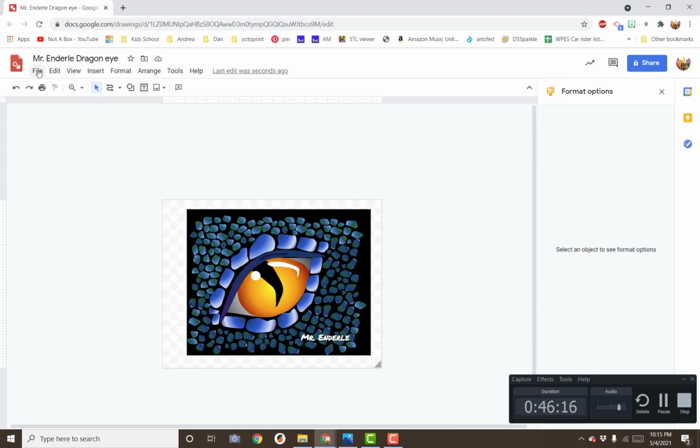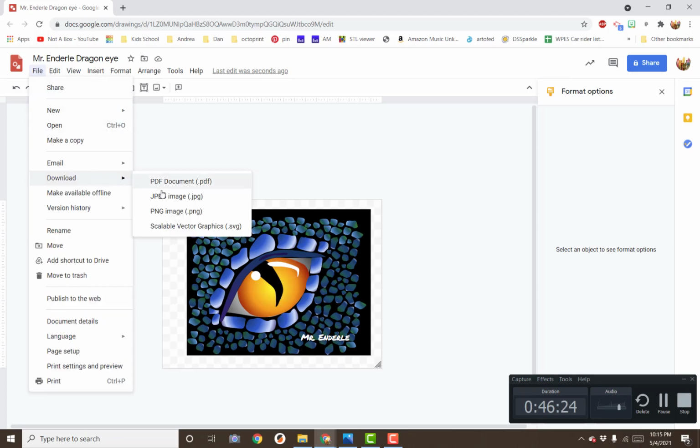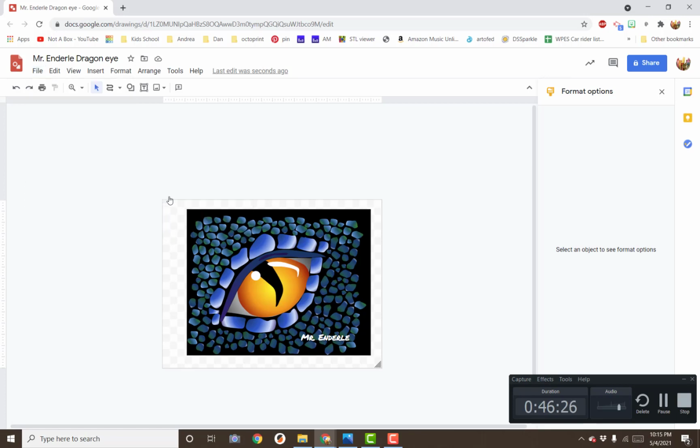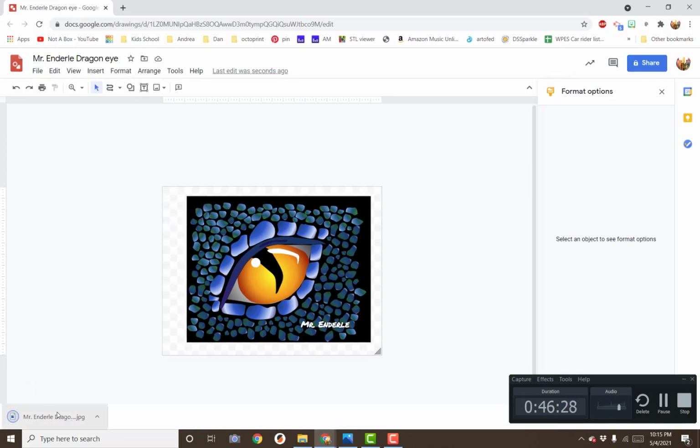So at this point I'm going to go to File and then download it to my Chromebook. So File, download it, and you want to select JPEG. It's going to save it to your Chromebook. I'm going to open it up.